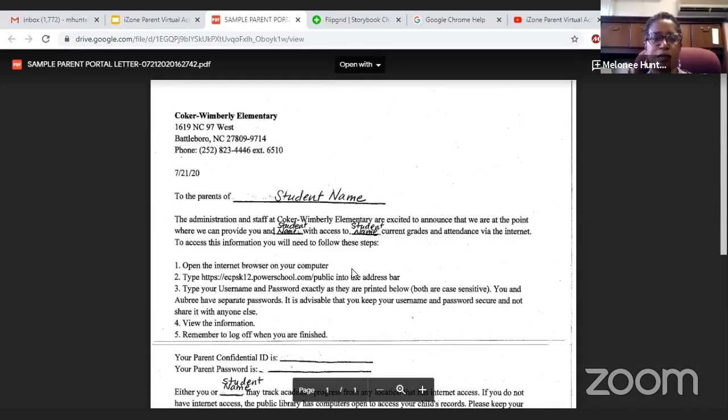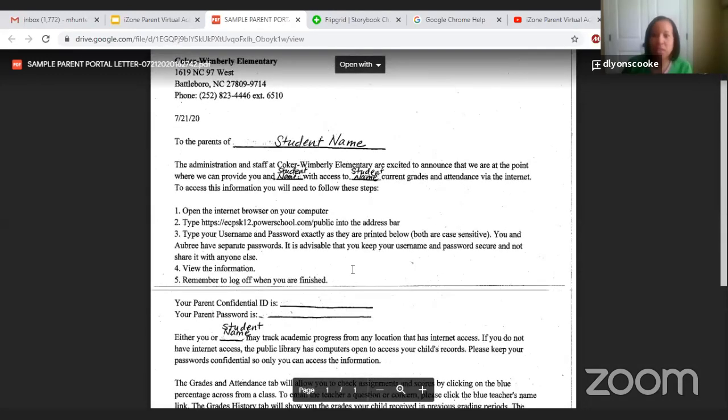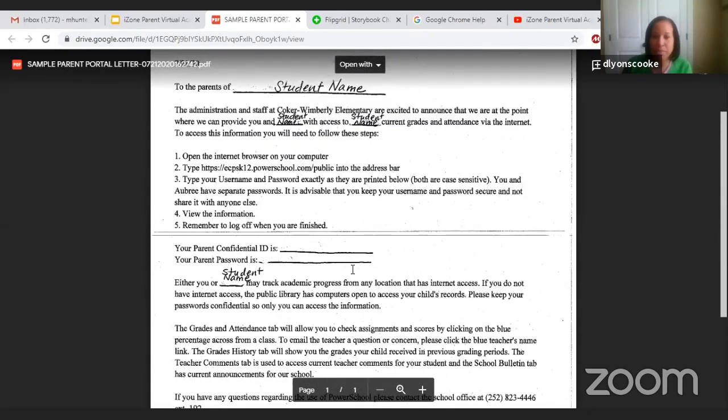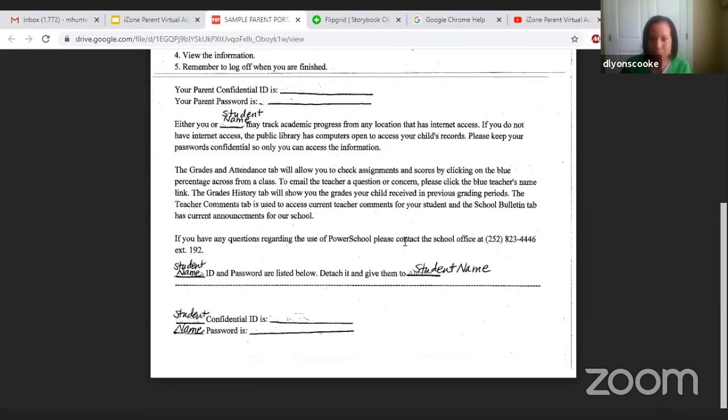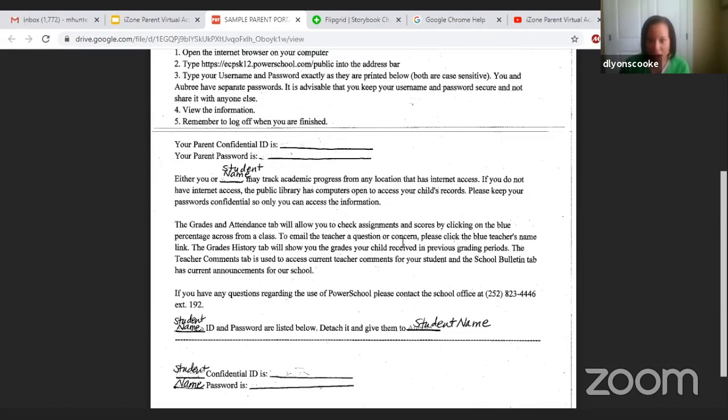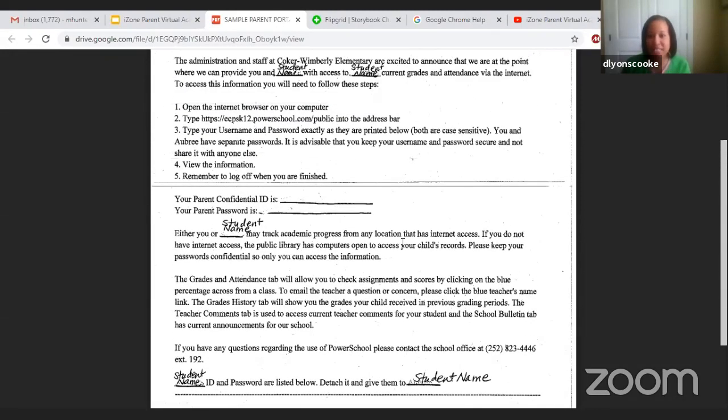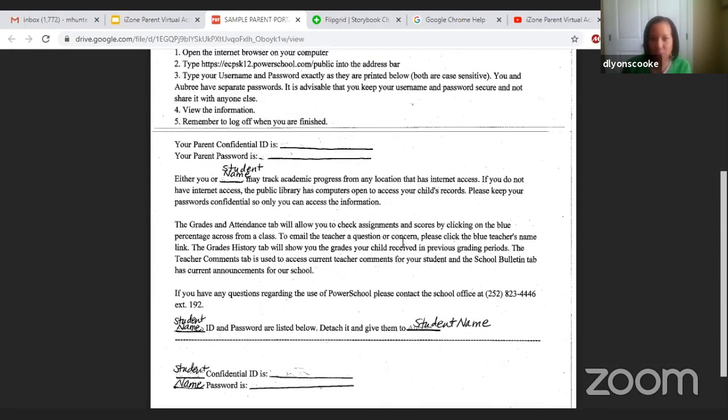So parents, if you would like to have access, the first thing you have to do is notify the office so that you can obtain the forms and the information required to create your very own personal and confidential Power School Parent Portal account. Once you have contacted the office, you will receive this letter providing you with all the information and steps necessary to log in.